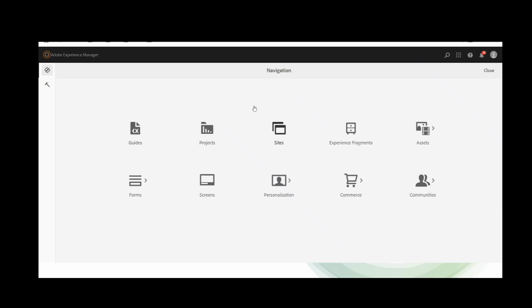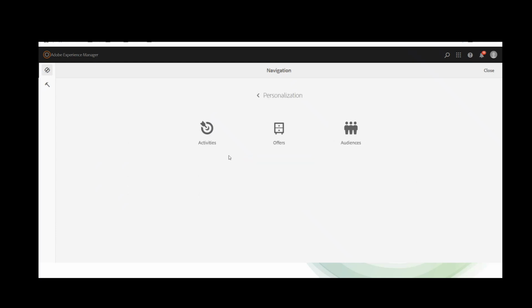This is your home screen of AEM. As we discussed in the previous video, you can enable the personalization or Context Hub segment through your configuration browser settings and make sure you have enabled it on a particular website. Once that is enabled, the personalization card or icon will be visible to you. You need to click on that. You will have three options.